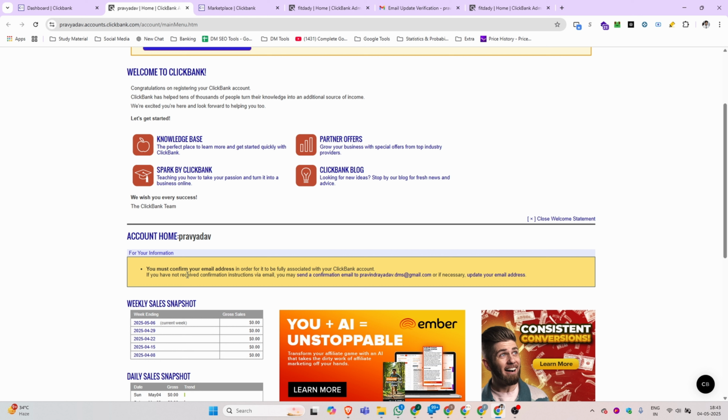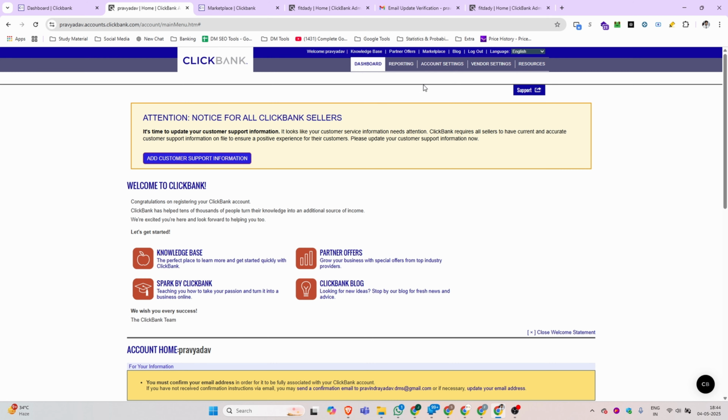And after that you can send a confirmation email to your Gmail. You must confirm your email address in order for it to be fully associated with your ClickBank account. So whenever you create your ClickBank nickname, make sure you activate your nickname through your Gmail. So you can click on this, send a confirmation email to this Gmail. So you can click on this link.